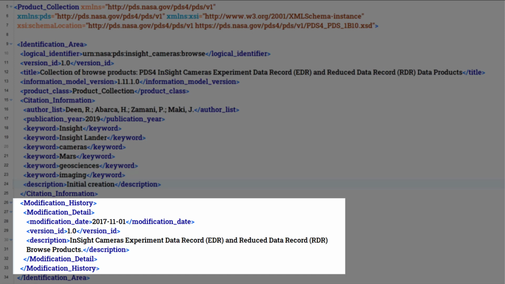After citation information comes the modification history class, which is where you track changes to your product. It is optional but highly encouraged. Each time you update your product in the PDS and increment the version ID, add a modification detail class here. Modification detail has 3 required attributes: modification date, version ID, and description. Modification date is the date you modified the product. The format is a 4-digit year, 2-digit month, and 2-digit day.